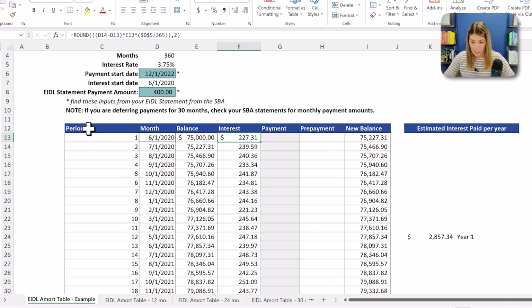So what's happening when we first got the loan on June 1st is that the balance on the loan was $75,000. And so the monthly interest was $227. So when you look at that, you're like, actually, for getting $75,000, it's not a lot of interest in the grand scheme of things because the interest rate is so low.